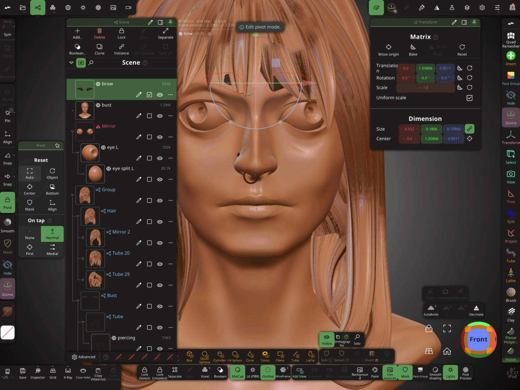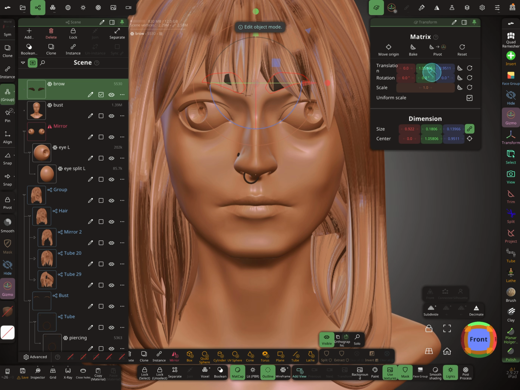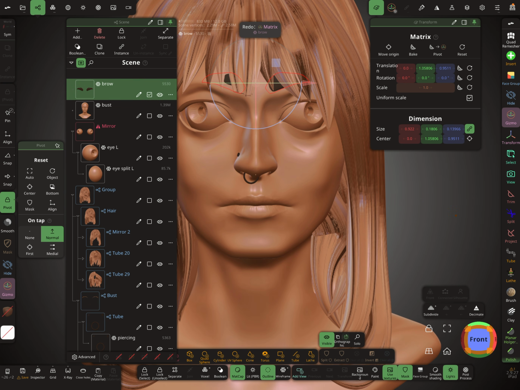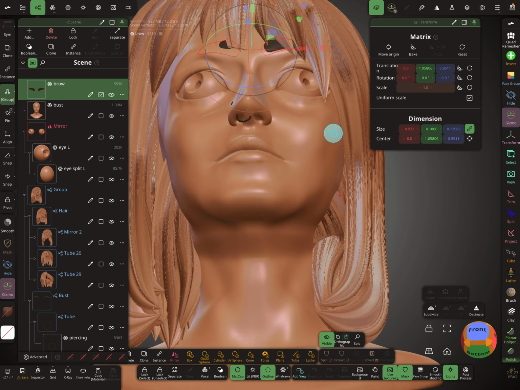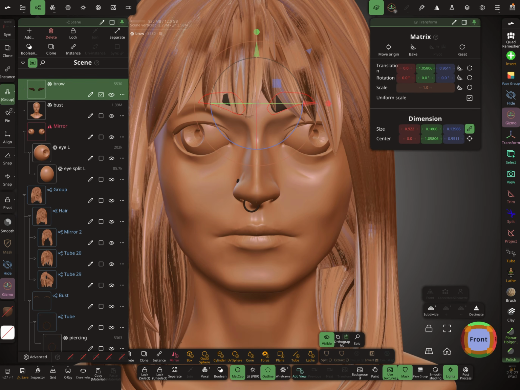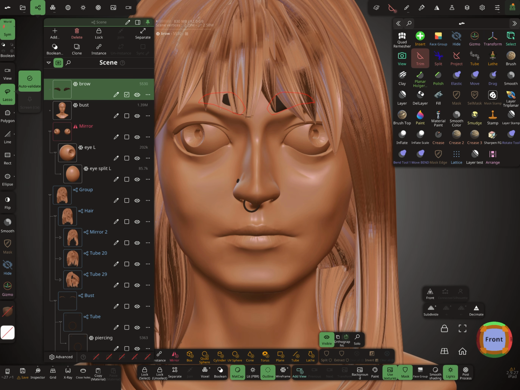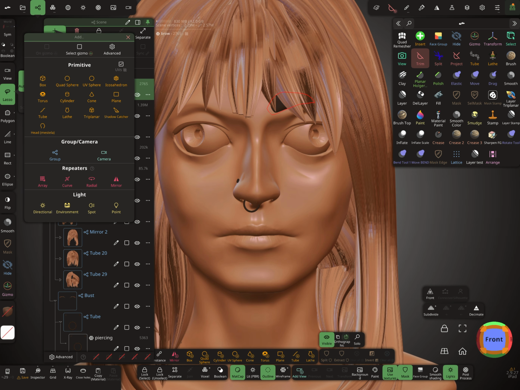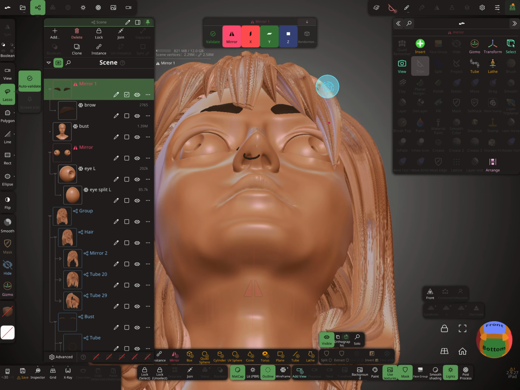So here for this, I bring it here in this position and so check the pivot, auto, and okay, here's something wrong. So I turn symmetry off. So I add a mirror. So now it looks okay.